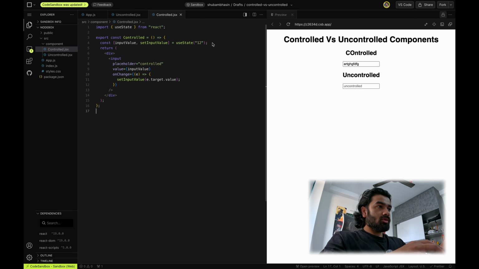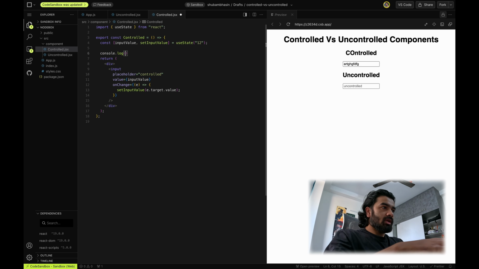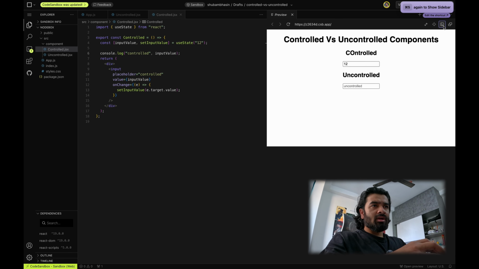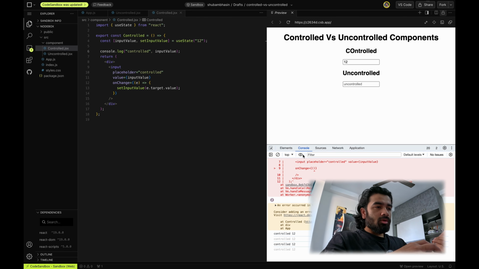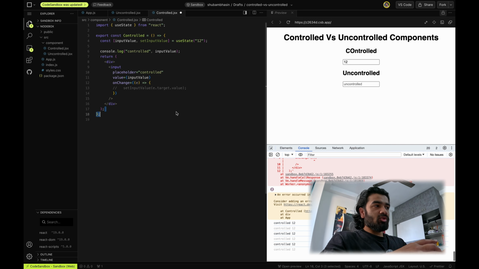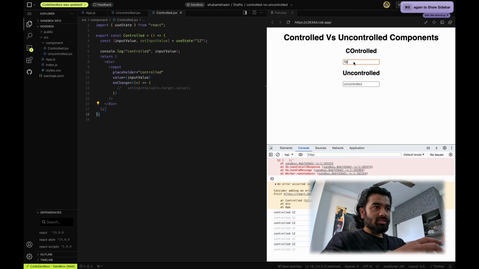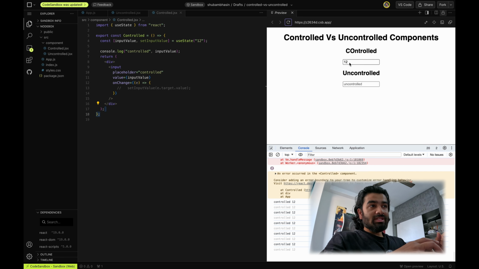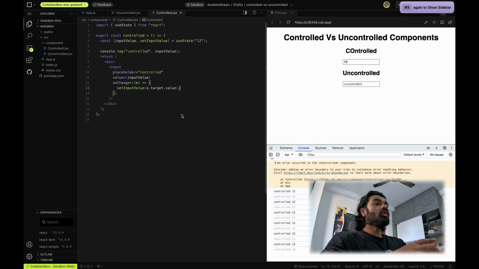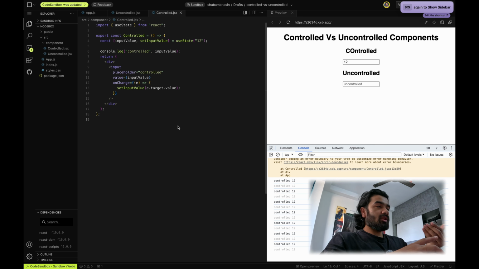If I try to console log this value initially, console.log, and I'll write controlled and input value, right? If I just log this and I open the console window here, you'll see controlled is always 12. Now if I comment out this particular part of the code and save this, you'll see the value is always 12. It is not getting changed. Even if I refresh, the value will still remain 12 and it will not change. That means it is being controlled by React. And this is how you write a controlled component in React, right? It's mostly used to handle the form elements.